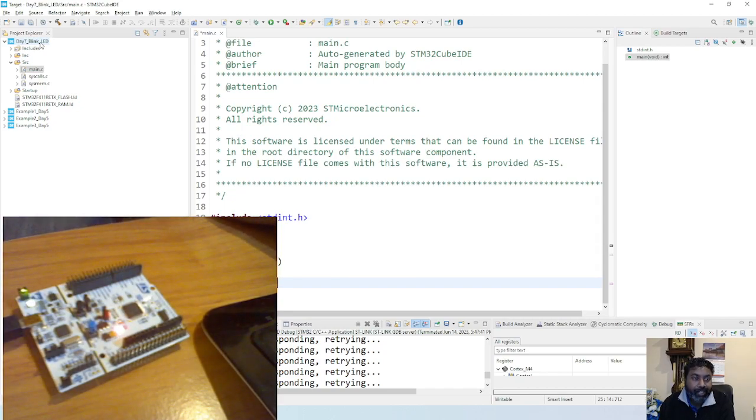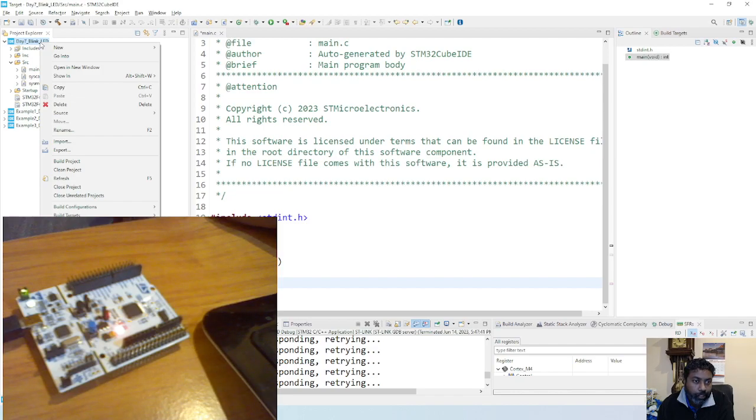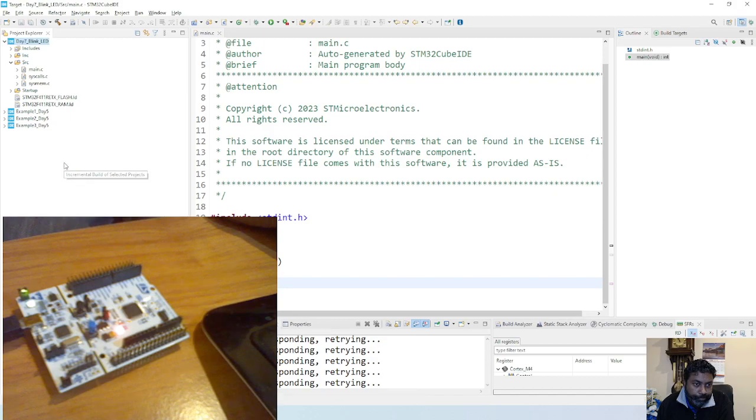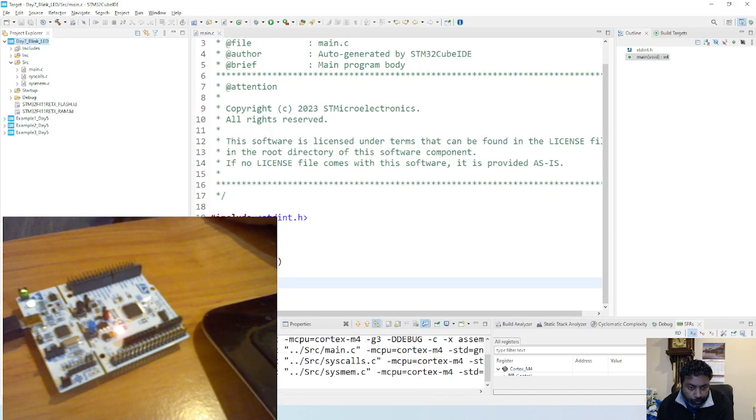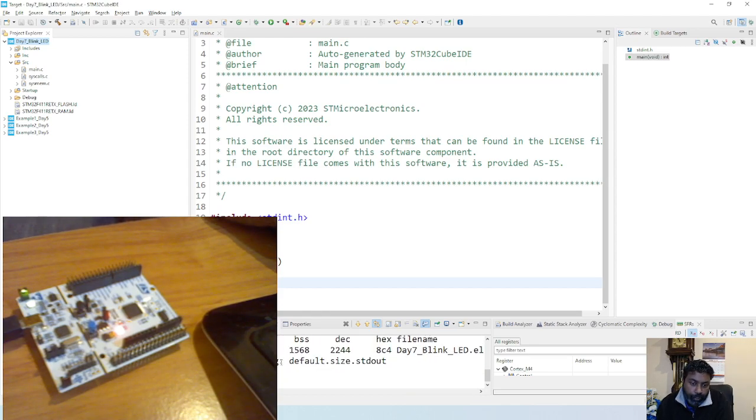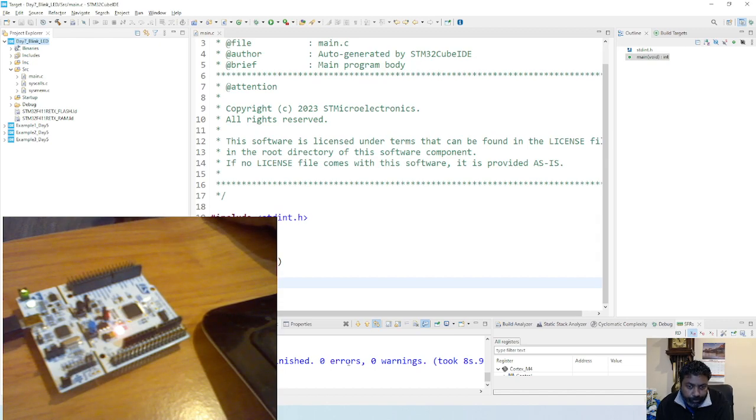So to generate that .elf file, right click on your project name, go to build project, and this starts building with ARM GNU EABI GCC, all that. It looks for possible errors and comes out as 0 errors, 0 warnings, which is a very good sign.